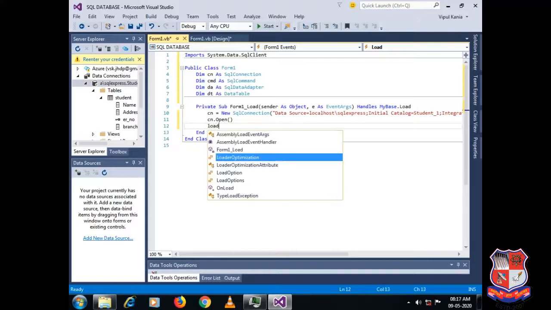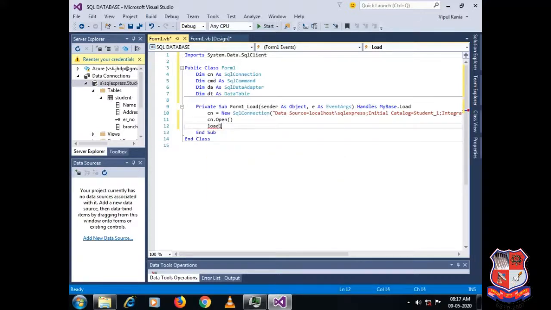cn.Open. Now we'll call a user defined method that will load my data to the DataGridView control. And now I'm defining that user defined method. Private Sub LoadData.